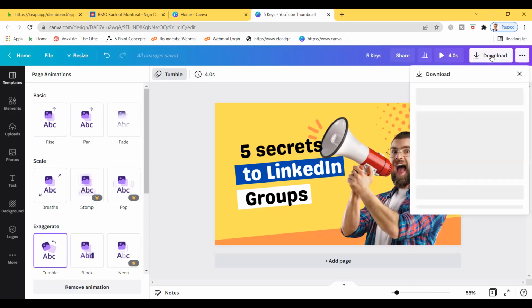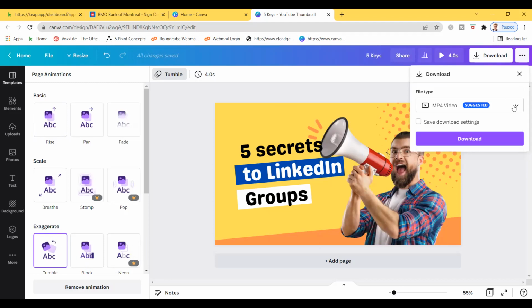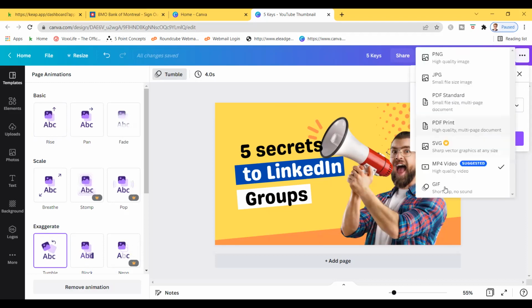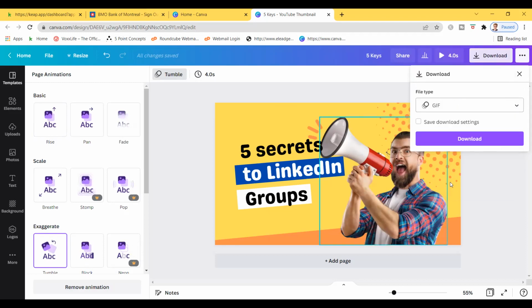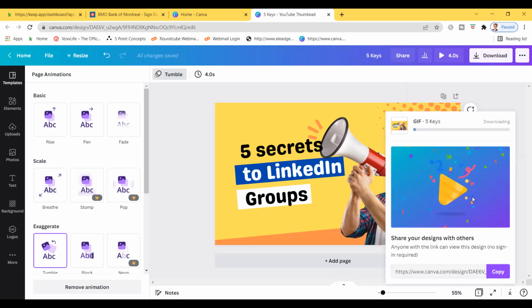When you click download, it's got it set as a video, and you don't want it to be set as a video. You want it to be a GIF. So you choose GIF, save download settings and click download. Now you can use this as a GIF and just copy it and paste it right into a LinkedIn or a Facebook post. But here's what I do.